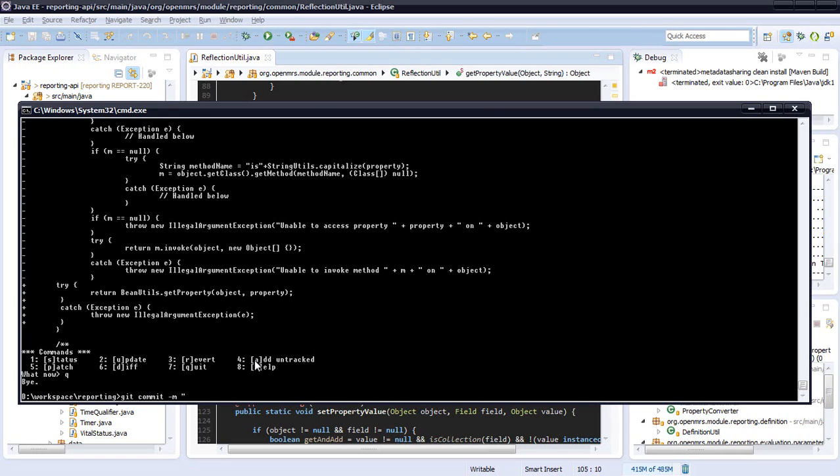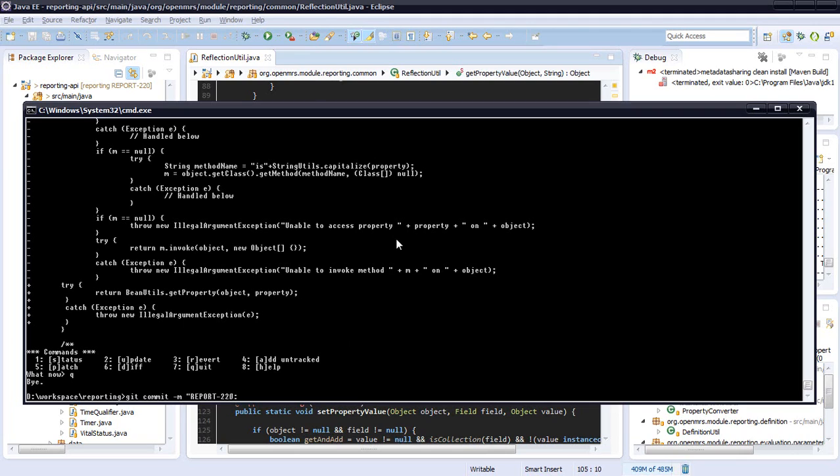Finally, I want to commit this change. In the commit message, you need to mention the ticket ID, which is REPORT-220, and also a description of what you've done. It can also be the title of the ticket. I just say that I replaced ReflectionUtil getPropertyValue implementation to use BeanUtils.